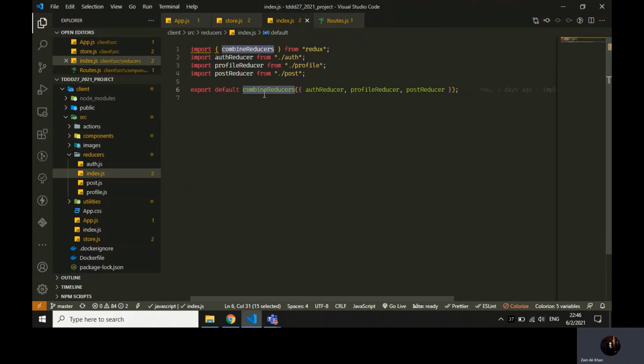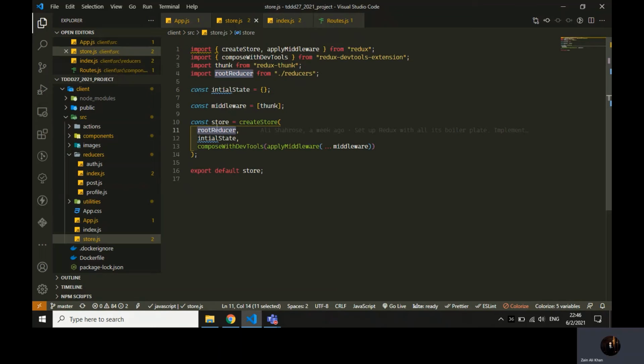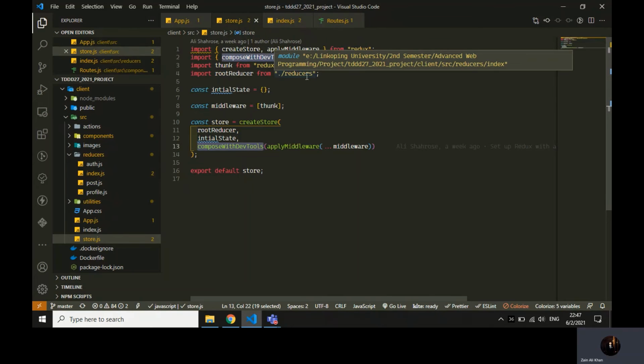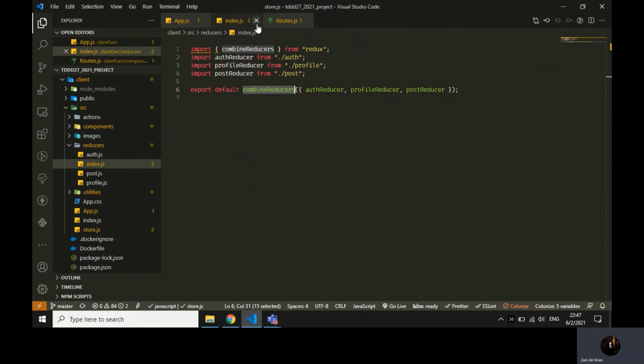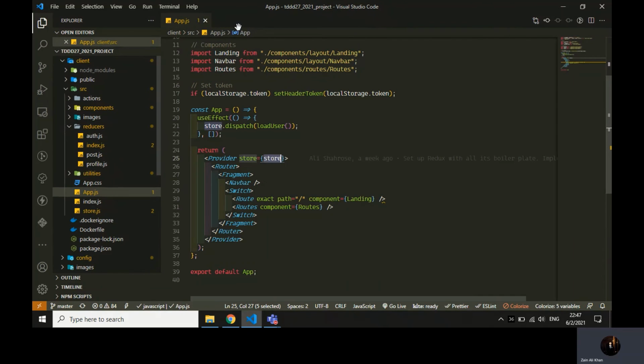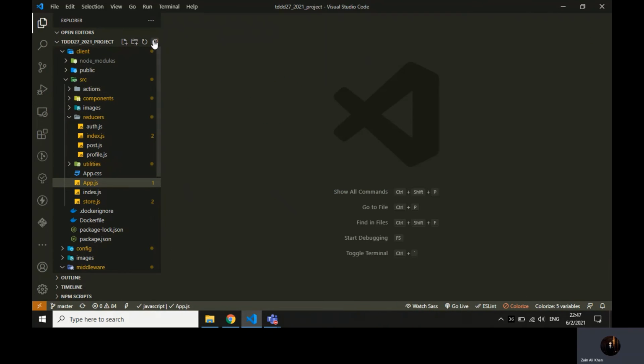And this is what we are exporting here. We have some initial state because the store requires some initial state. By the end, we're going to have multiple states when we have created the reducers, but initially we should have something here. And this is the compose with dev tool that we are using to show the response in our browser. So this is why we are using it.